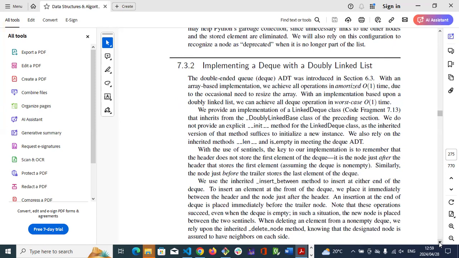We provide an implementation of a LinkedDeque class in the following code segment. It inherits from the _DoubleLinkedBase class of the preceding section. We do not provide an explicit initialization method for the LinkedDeque class, as the inherited version of the method suffices to initialize a new instance. We also rely on the inherited methods length and is_empty in meeting the deque ADT.